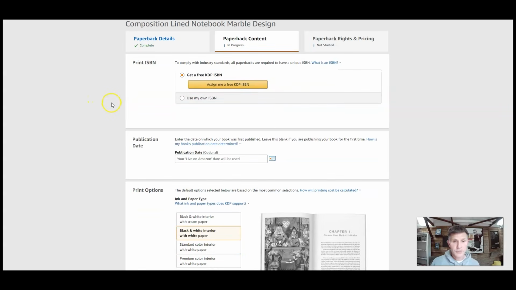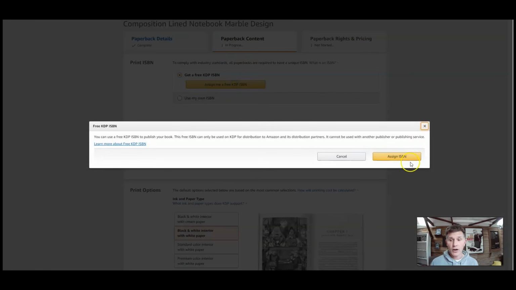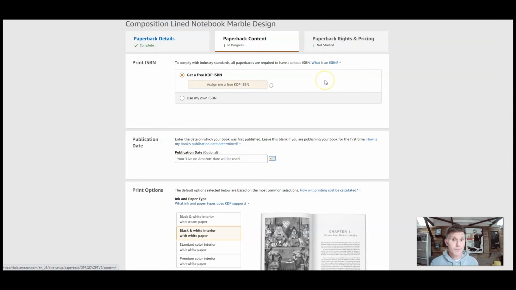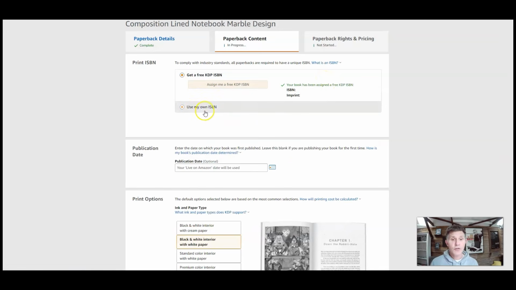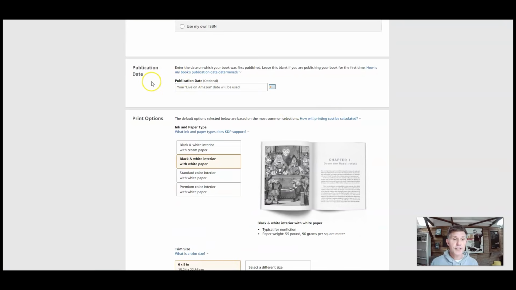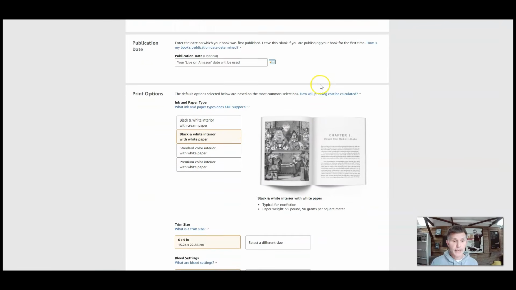Then the next section, this is the ISBN. So an ISBN is the identification number of your book. With KDP, you get one for free. If you use other platforms, you do have to pay a fee for that ISBN. So we assign a free ISBN, and therefore it's free. You can use your own if you wanted to, and you could enter those details there. The publication date, I normally just leave that blank.